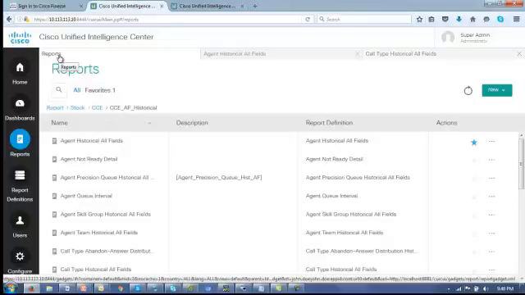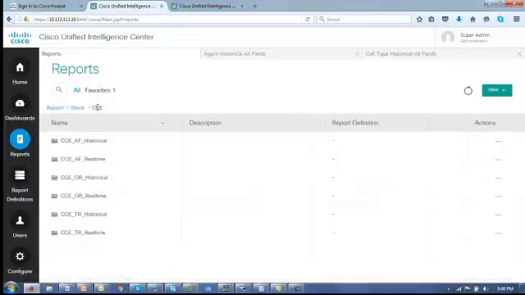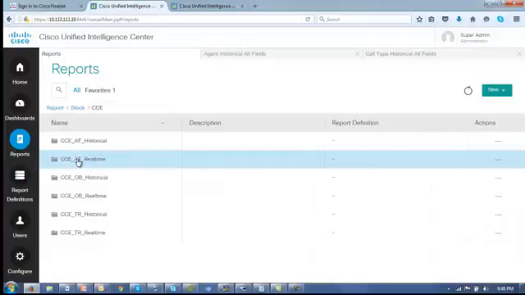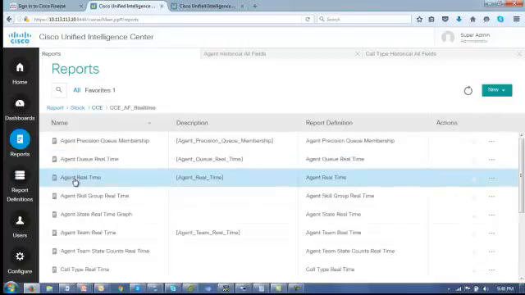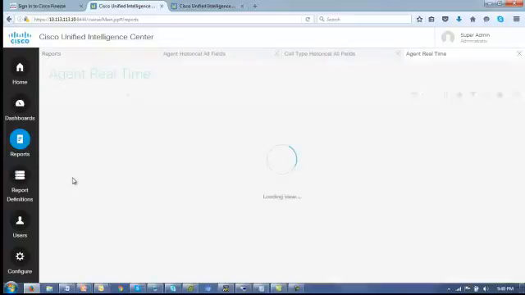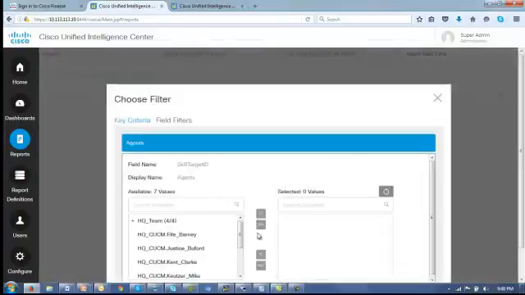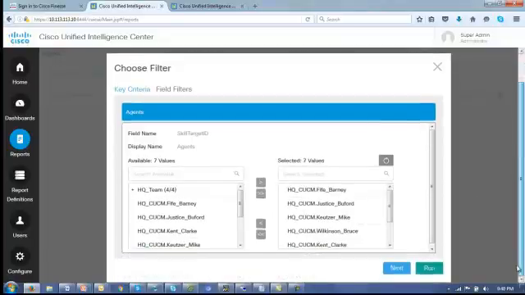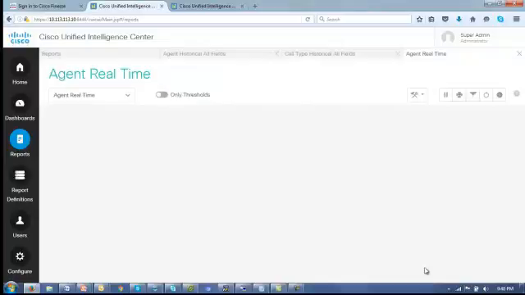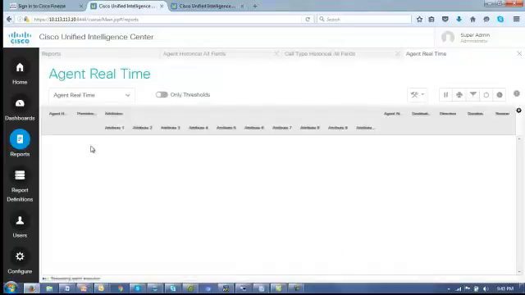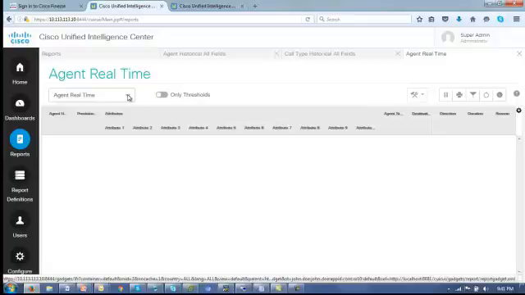Let's return to the reports, CCE reports, and this time we'll take a real-time report, an agent real-time report. Again, we'll select all of our agents and select run. And you might notice that there is little data or no data present at the current time. That's because we don't have any agents logged in. Let's take a look at what happens when we log an agent in.